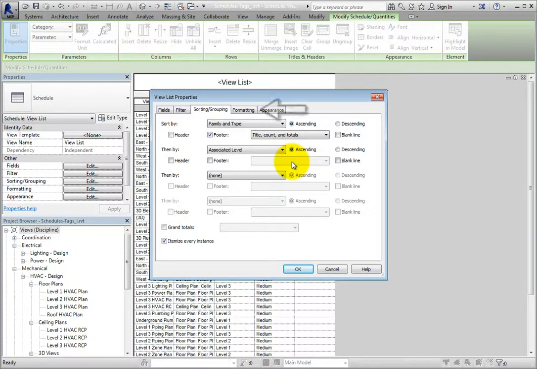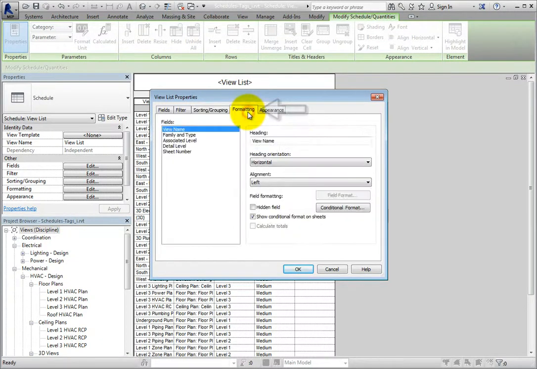I'll switch to the Formatting tab. In the Fields list, I'll choose Associated Level and then check Hidden Field. Since the view titles will appear in the footer, I don't need to see this field in the schedule. Then I'll click OK.